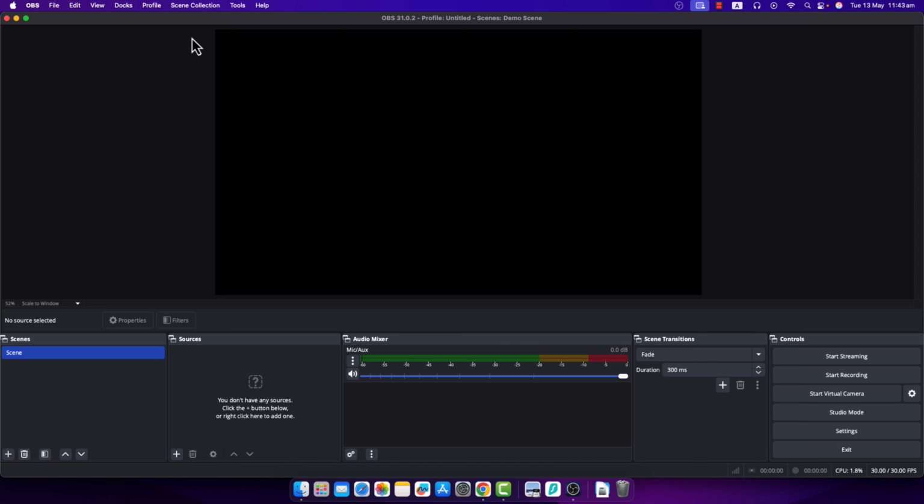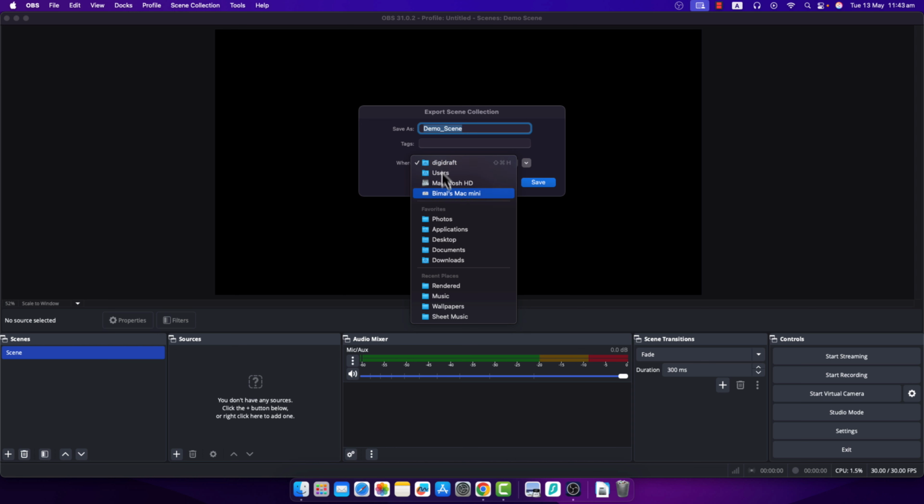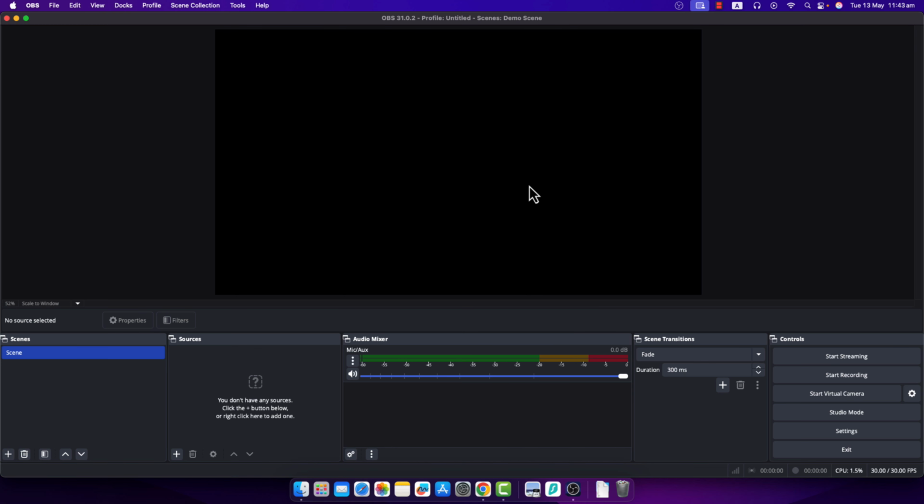After that, if you want to export the scene, you can go to Scene Collection and go to Export. Now you can simply save the file type as, and you can choose where you want to save the exported file and hit the Save button. Now that way we have exported this, and if we open up our file explorer or Finder, if you're using Mac, you'll find the .json file.